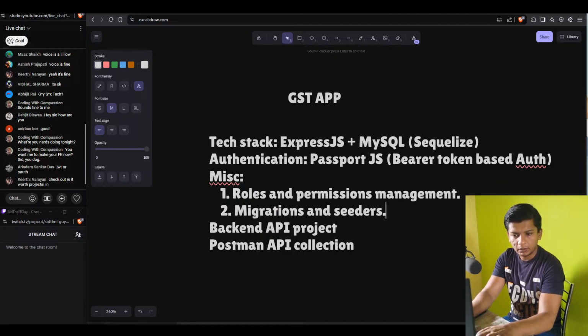Check out Is It Worth Project AI. What are you nerds doing tonight? So we are building a GST app, Colin.